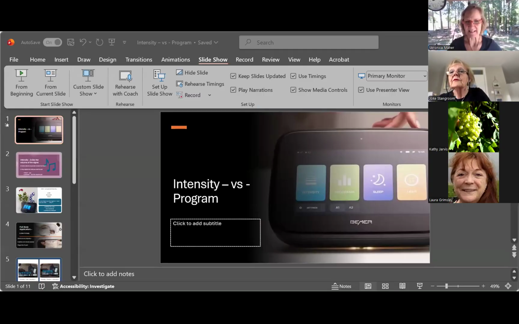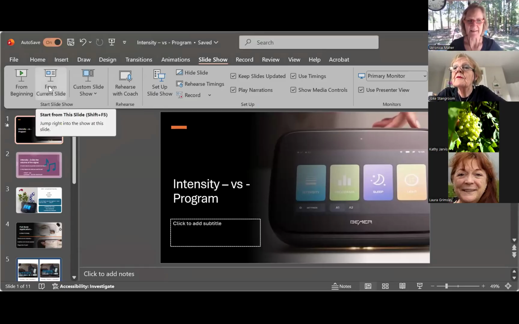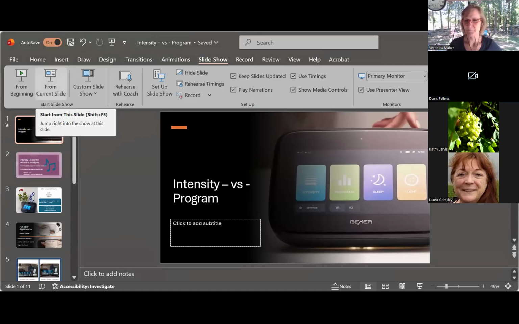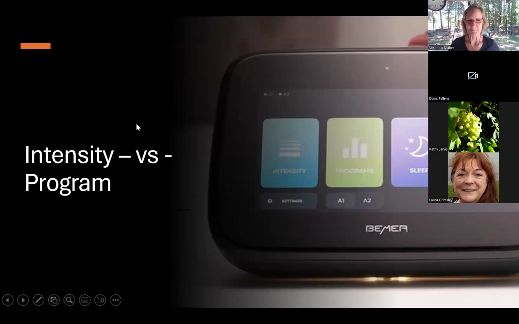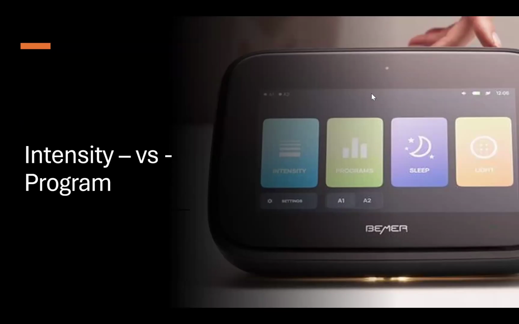We're going to talk today a little bit about intensities versus programs. A lot of people have been a little confused, perhaps, when we see that. And so let's just start with this iOS presentation version here. When you turn on your BEMER, you're going to have this in the front. And what we find here, these four icons. Today, let's take a look at intensity and programs and what that is for you.